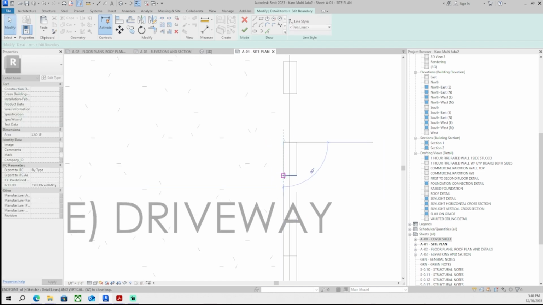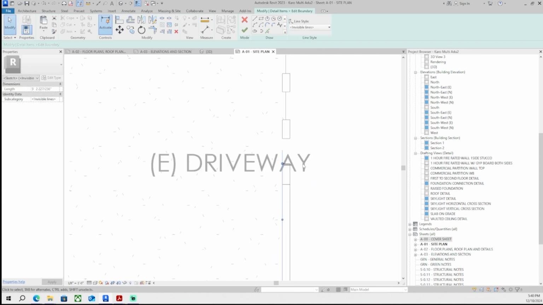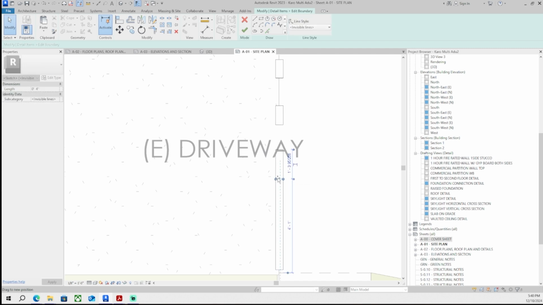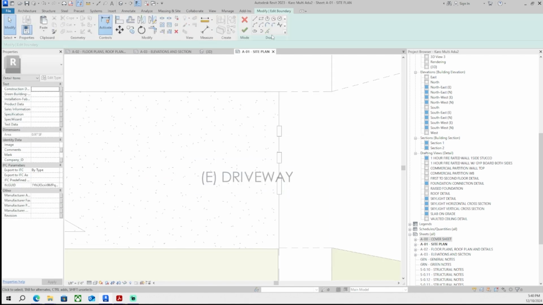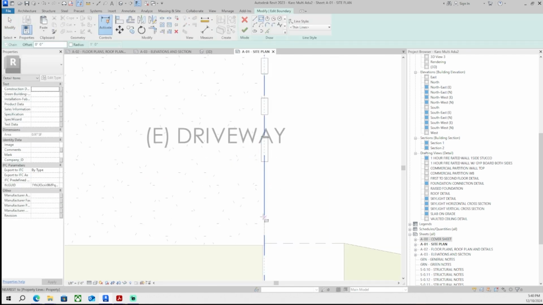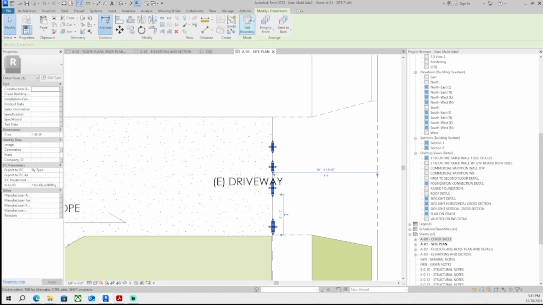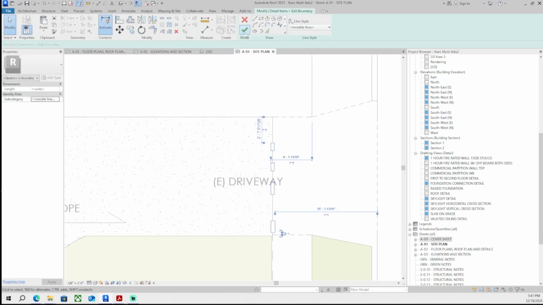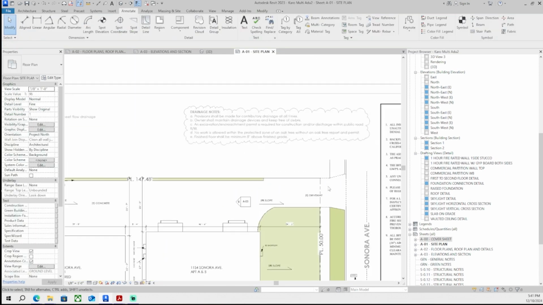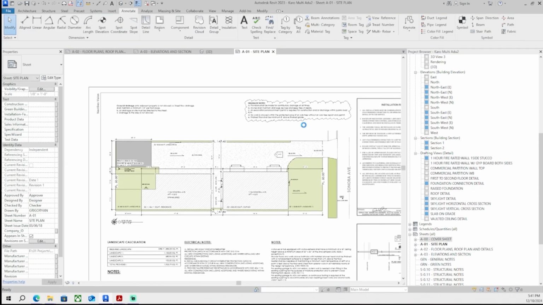So that's an existing driveway. What am I even doing here with this? Trying to remember what I was doing. Am I putting a masking region on top of the line to make it look like a dashed line? That might be what I was doing. I might have had no other option. Sometimes the software gets a bit glitchy, especially when you have this much information in it.